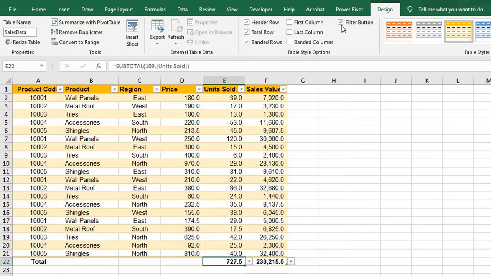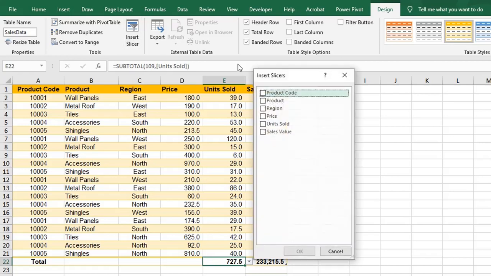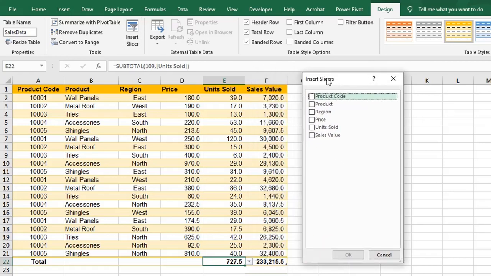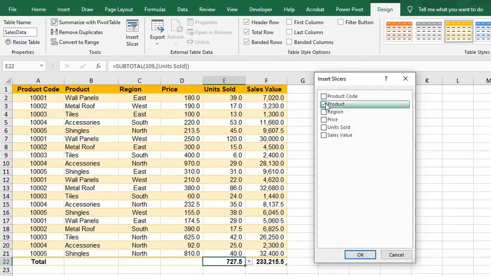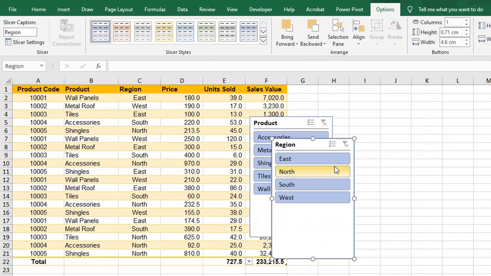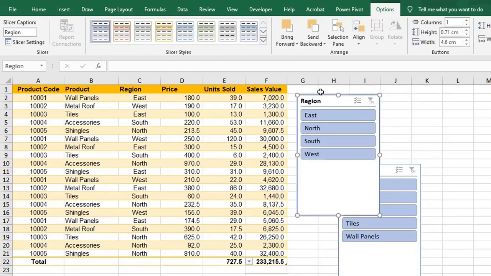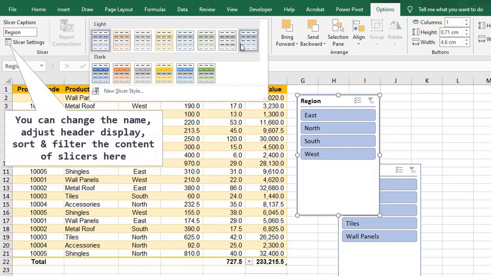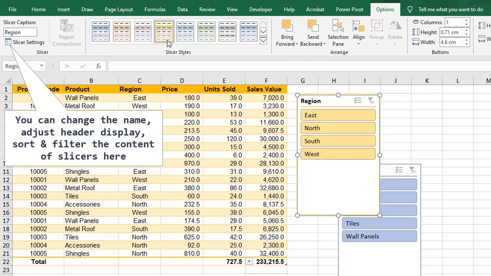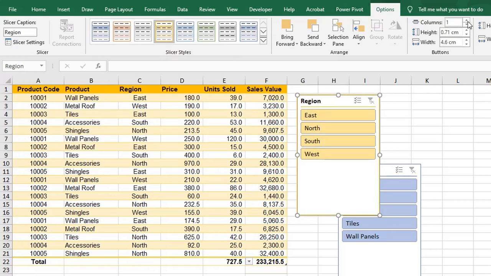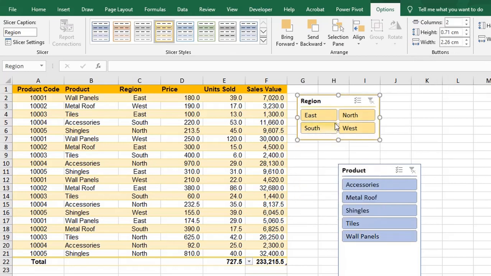I'm going to uncheck the filter button here because I want to add slicers. I would insert slicers for product and region. These slicers will be used to filter the sales data. You can change the design and layout of the slicers here in the Options tab. I would go with this color. I'm going to change the number of columns to 2 and adjust this accordingly.